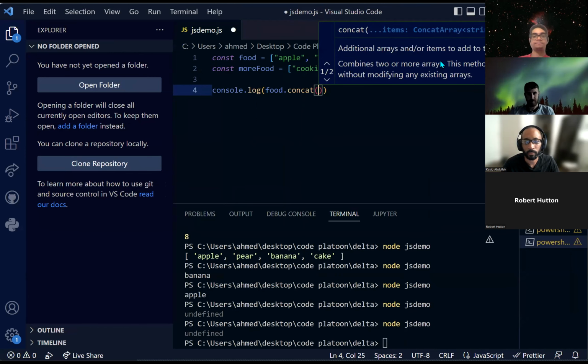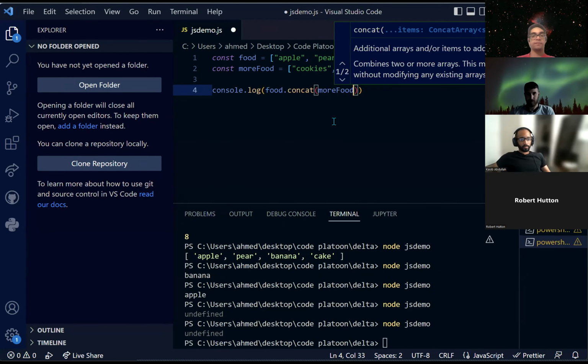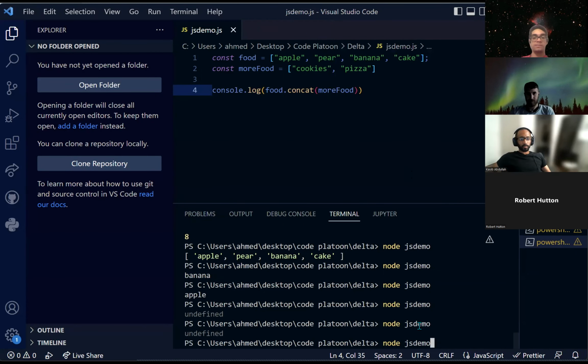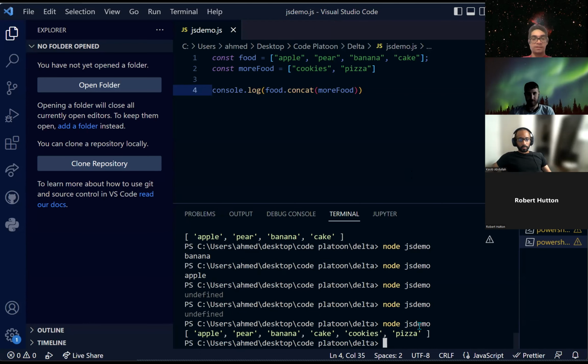And then in here, if I put in the parentheses, it tells us exactly what this does. It says that this can combine 2 or more arrays, and it doesn't modify either array. If I want to combine food and more food together, this is basically like adding arrays together. If I run this, we see that we've got everything in food, and then we have the other things from more food, which is exactly what we want.